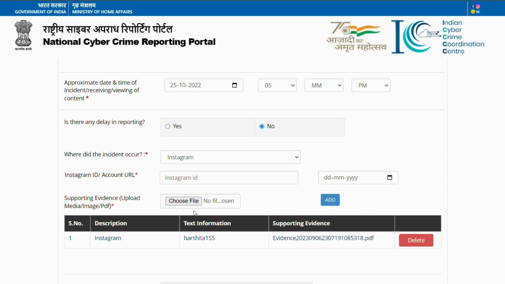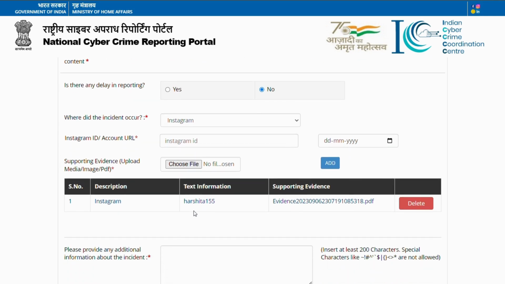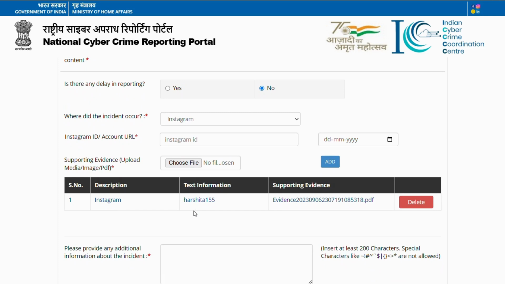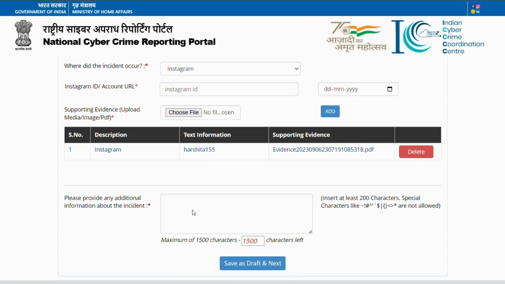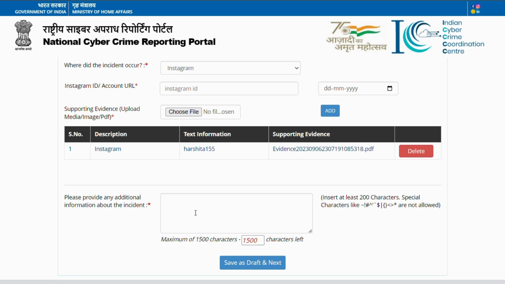Supporting evidence is like the proof or facts that back up what you're saying. It's the information, documents, or things that help to show that something is true or has happened. It could be an image, video, audio, or a PDF. Once you have uploaded the evidence, you will see a table like this where your evidence would be listed.